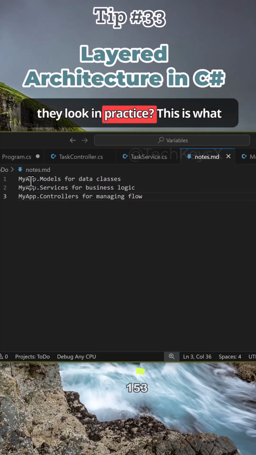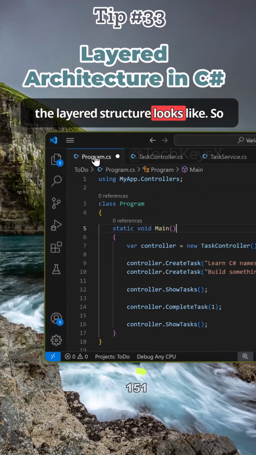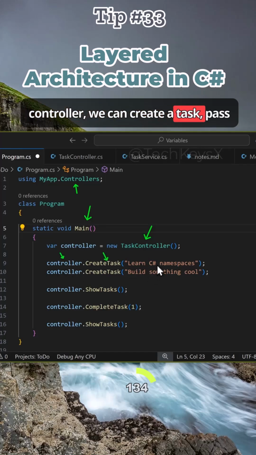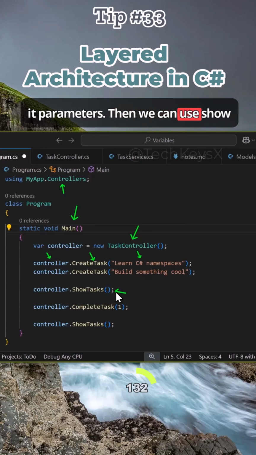So how do they look in practice? This is what the layered structure looks like. This is your main program. You've got the main method, and as you can see, we're using a namespace called controllers. The controller is basically what's going to control your entire program. Here we're going to get a new instance of a controller. And what is the controller? That's basically a class. Using the controller, we can create a task, pass it parameters, and then we can use show tasks, we can complete a task, and so on.